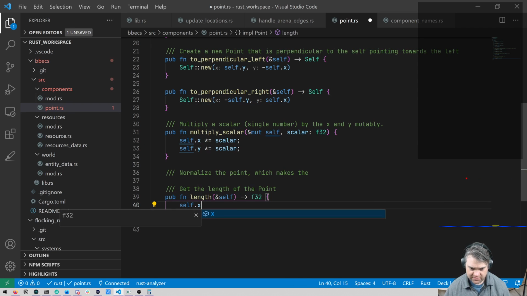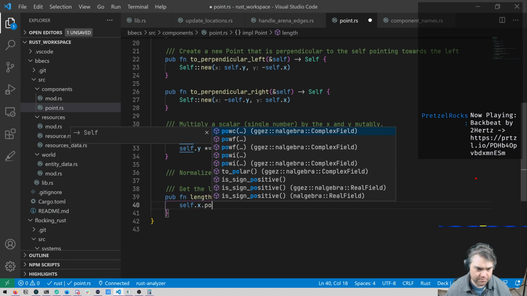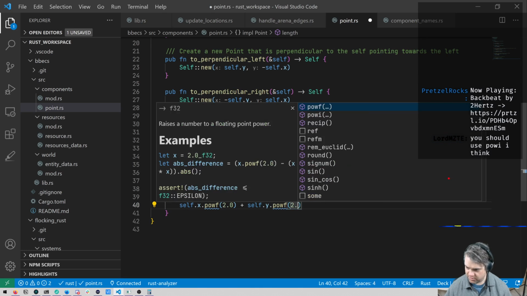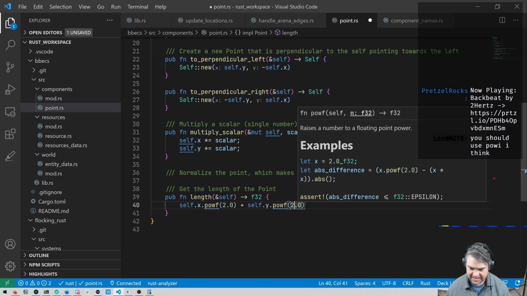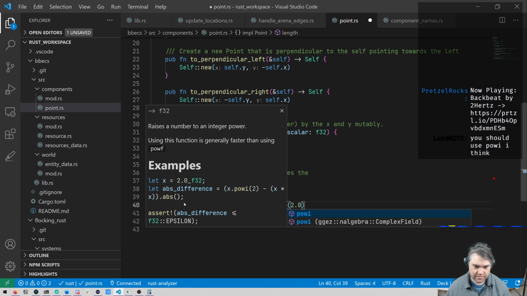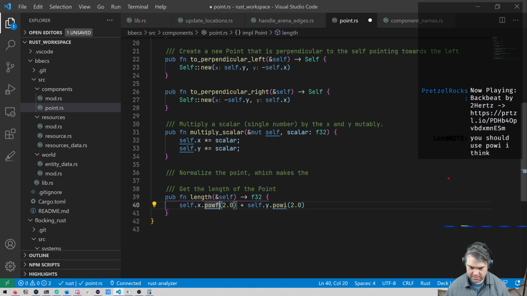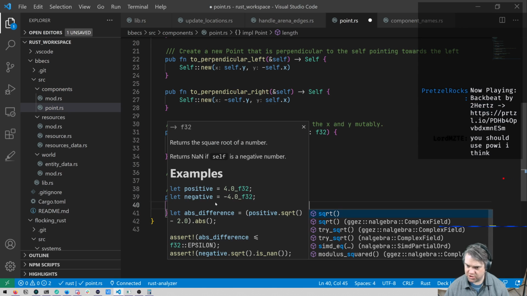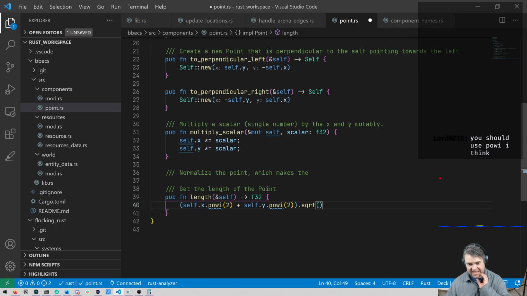So we're going to do self.x dot powf 2.0 plus self.y dot powf 2.0. I should use powi. Can I use powi? Oh, raise the number to an integer power. Okay, nice. Perfect. So that gives us the power of this, so that's our x squared plus y squared. Then I want to take the square root of this entire thing, so we're going to wrap it in parentheses, and then do dot sqrt. Square root returns the square root of a number. Okay, so that gives us the length.